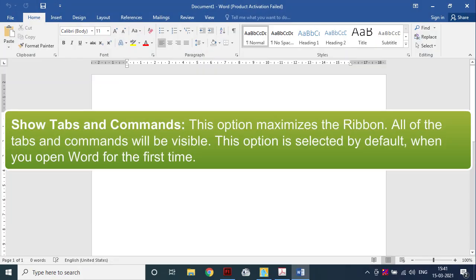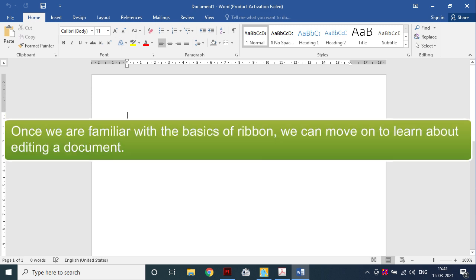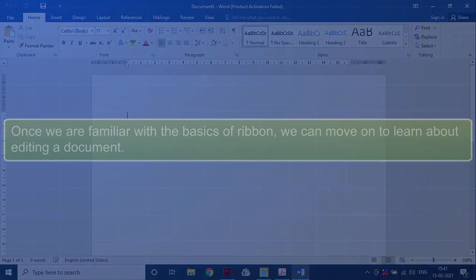Show tabs and commands. This option maximizes the ribbon. All the tabs and commands are made visible. This option is selected by default when you open Word for the first time. Once we are familiar with the basics of ribbon, we can move on to learn about editing a document.